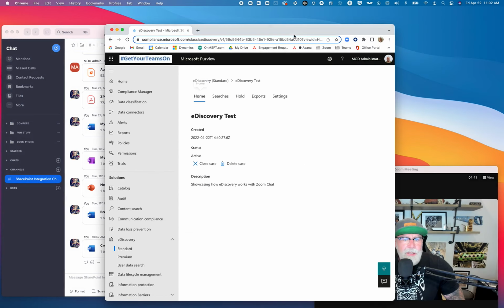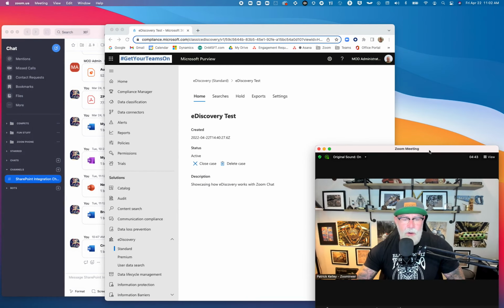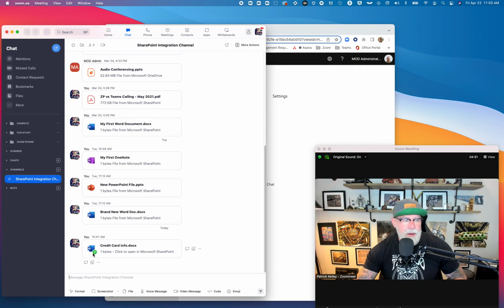What this allows me to do is take advantage of all the cool security features in Microsoft SharePoint. So let's do that. I'm going to give you an example. I'm going to create a new file in Zoom chat called credit card info. I remember from the last couple of examples, I created this file in 2 mouse clicks inside of Zoom chat using Office 365 integration with SharePoint.